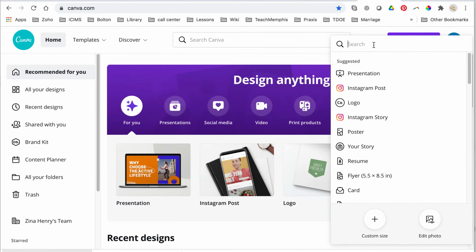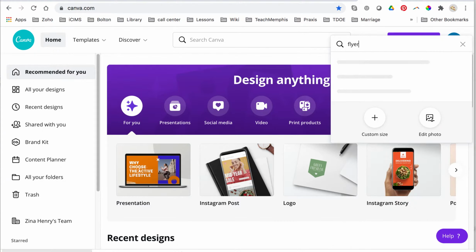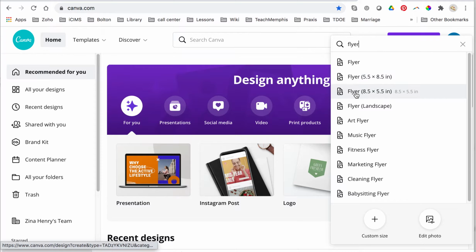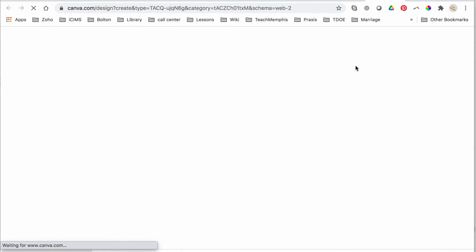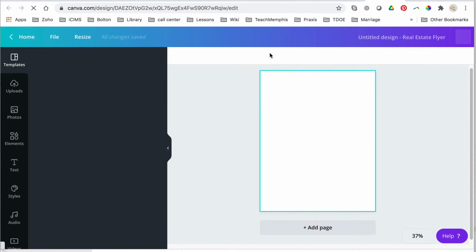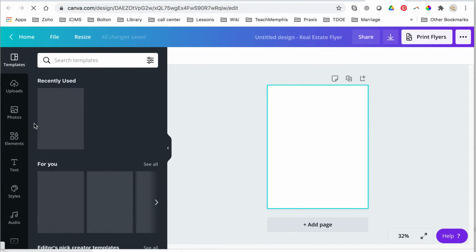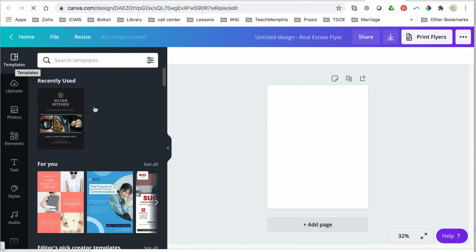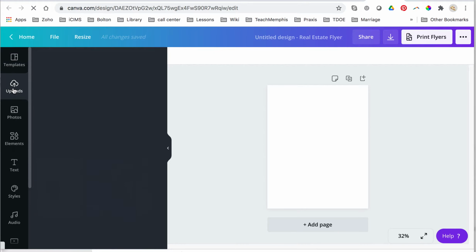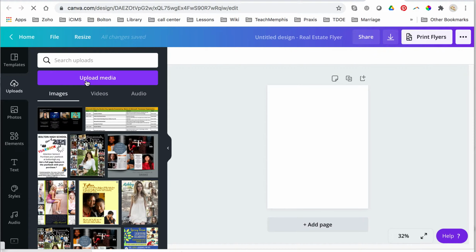And we have to type in flyer. You can also search. So you want your ad page to look similar to this. Notice on the left-hand side, you'll see things such as templates, which are things that are pre-made for you. Uploads, which is important because this is where you're going to upload media, images, videos, and audio.